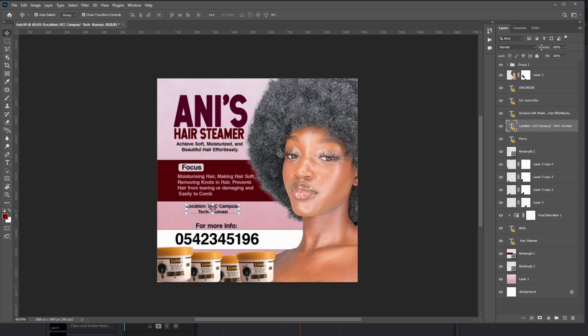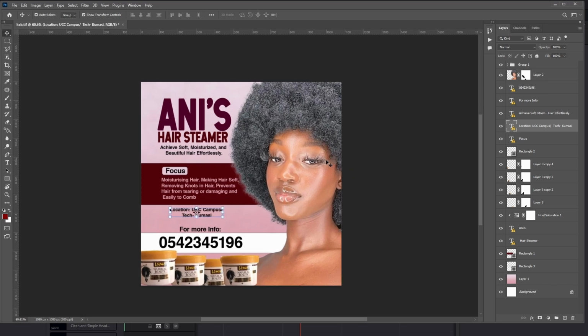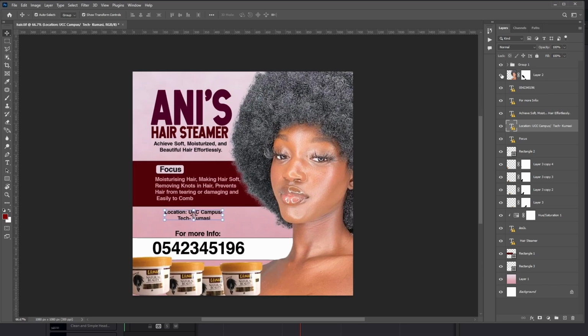Alright, now that you know how to group and adjust your layers, let's look at two small but super important features: layer visibility and layer locking. These features help you manage your workspace and avoid accidental mistakes.